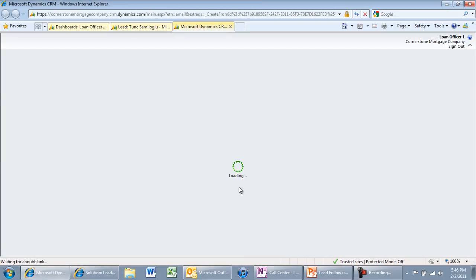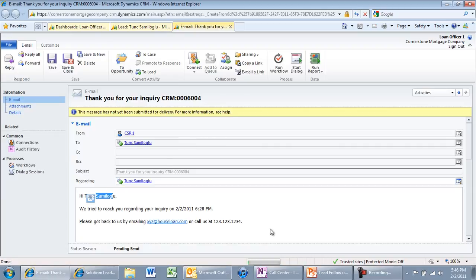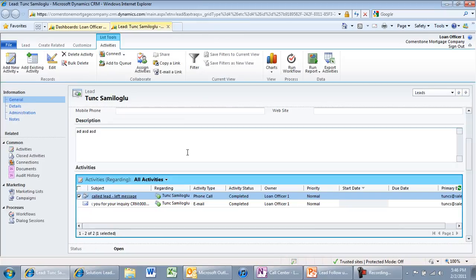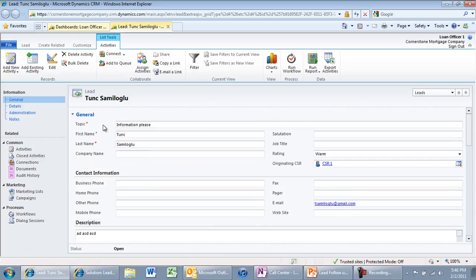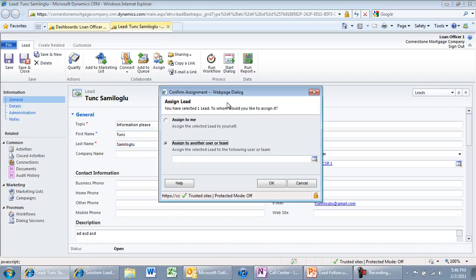If I open that email, you'll see that it has values from the lead record inserted inside the email. And this is just a sample template, obviously, but you can actually put dynamic fields into that template. That way your communication is standardized, but it's also specific to that user, that lead. So right now on the lead record, I have made a phone call with no luck, and I sent out a follow-up email. As part of the process that was identified, the next step for me as the loan officer is to send this back to the CSR team.